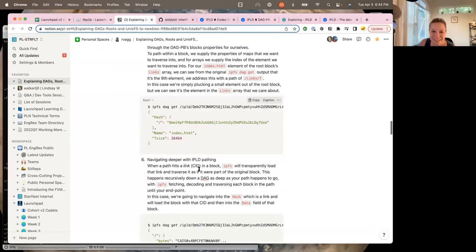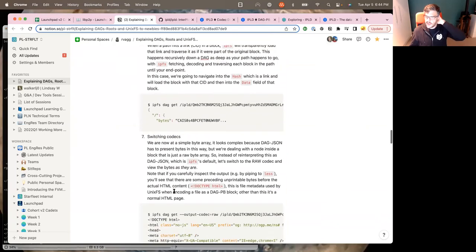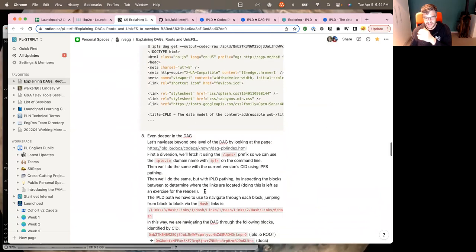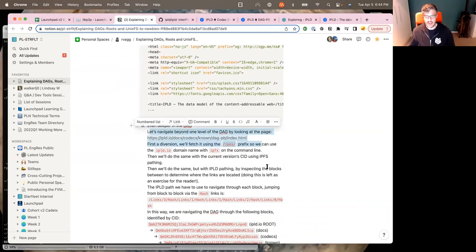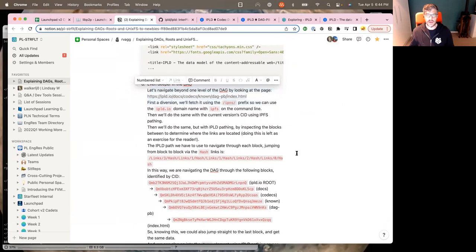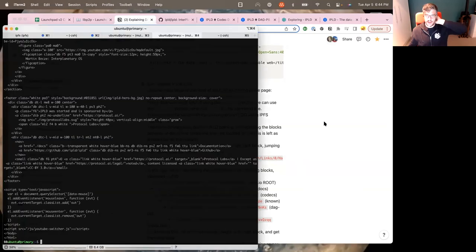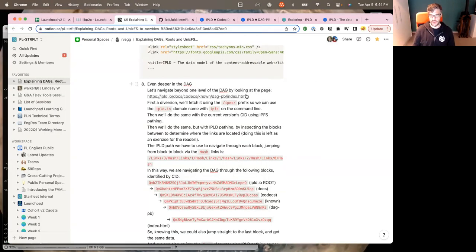So what did I do next? This is IPLD pathing. We're going to have /link/ number of the array and whatever, we keep on going deeper and deeper. In step 8, we are up to now. I suggest we go even deeper into the DAG. In this one, I'm suggesting we go to the DAG PB doc page, which is index.html. All the pages are index.html, actually not all, but most of them on this site.